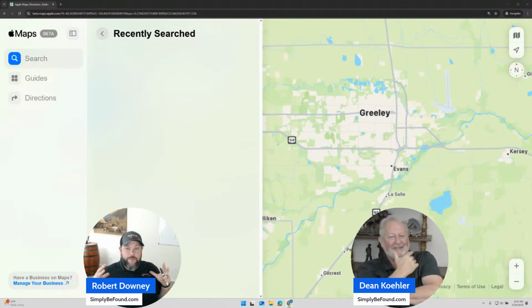We're going to talk Apple Maps. We're going to talk about ranking. We're going to talk about how to get your business onto each of these networks. We're going to talk about how you can grow your business and how you check to see what your rankings are.